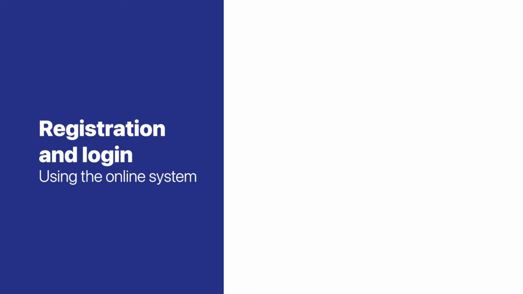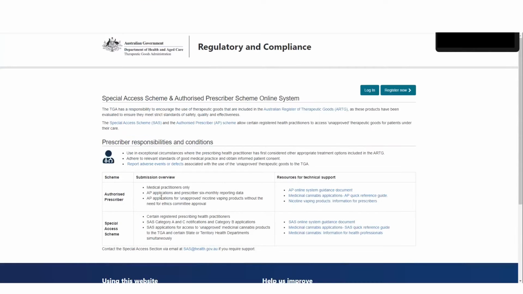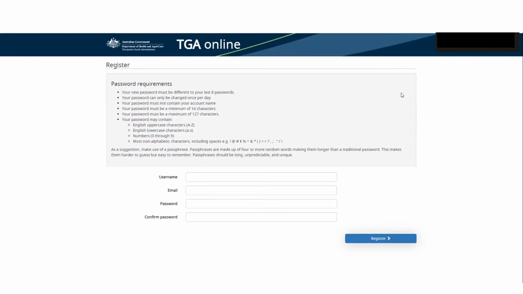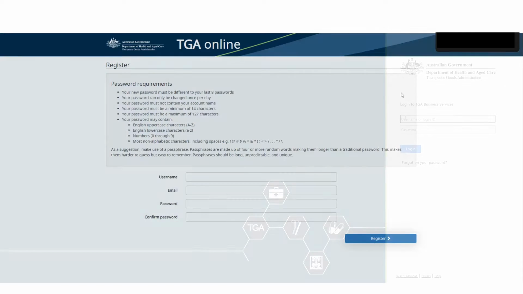Registration and login. To use the online system, you first need to register an account. Click Register Now on the top right and fill in the required fields on the new page. You'll need to create a username and unique password. Note that all passwords automatically expire after 90 days, and you will be prompted to create a new one. Click Register. You'll receive an email with an activation link. Click this link and follow the steps to activate your account.